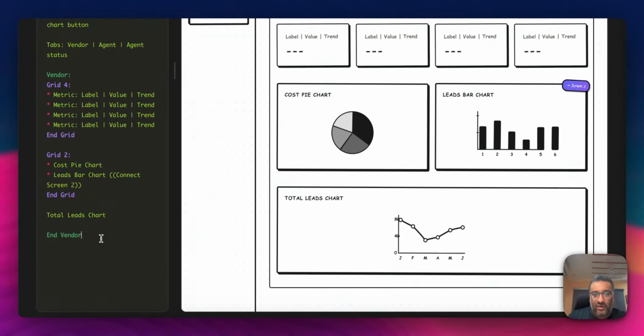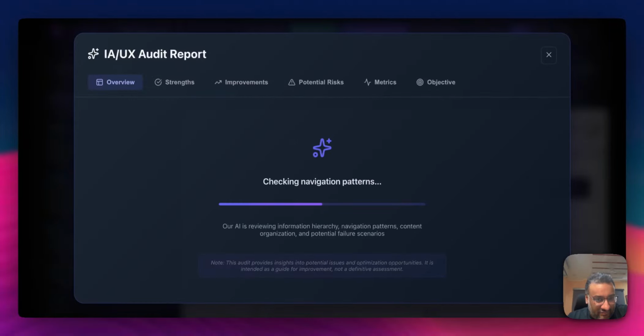And let's say you want to check how good it is. So you know what, you can run a simple audit here. So let's say just type audit, and you will see this button getting enabled now. Run the audit. It takes a few seconds to get it all right, and we'll wait for it. Basically, it goes through your overview, the strengths, improvements, potential risks, metrics, and whether you are meeting your objective or not. So it takes about 20 to 30 seconds to get the report done.